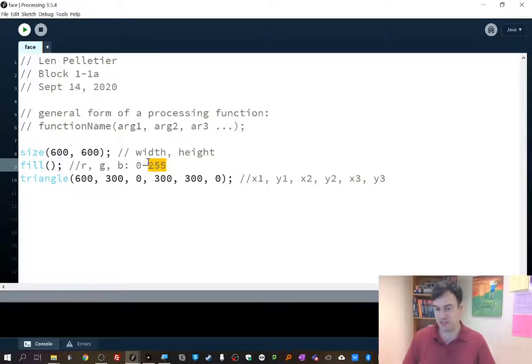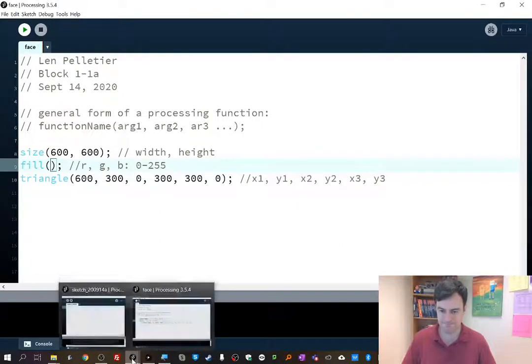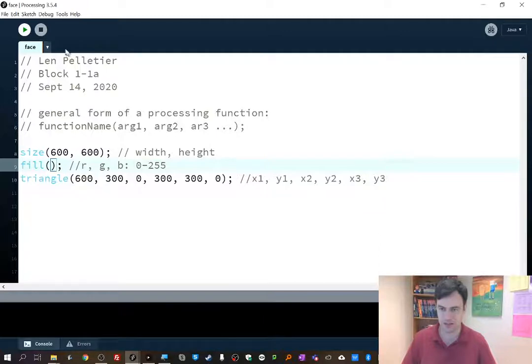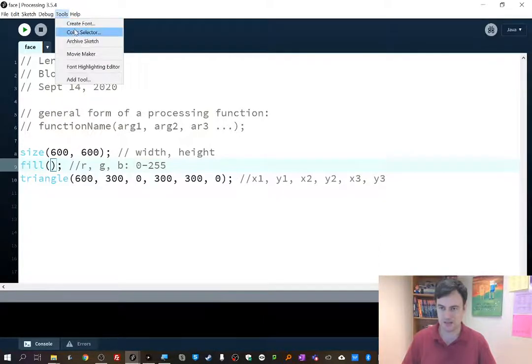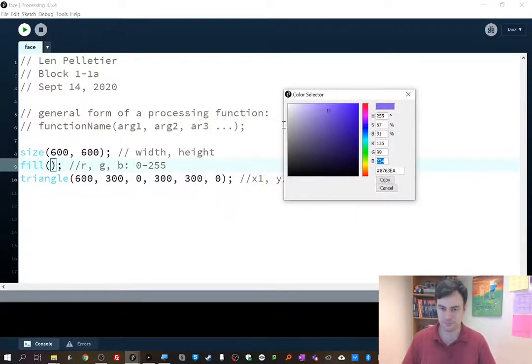And anywhere in between is just whatever percentage of that it is. So I'm going to start by putting in the numbers for that purple color. I don't know where that went. I guess I'll just open it again. So I'll go back to the color selector.